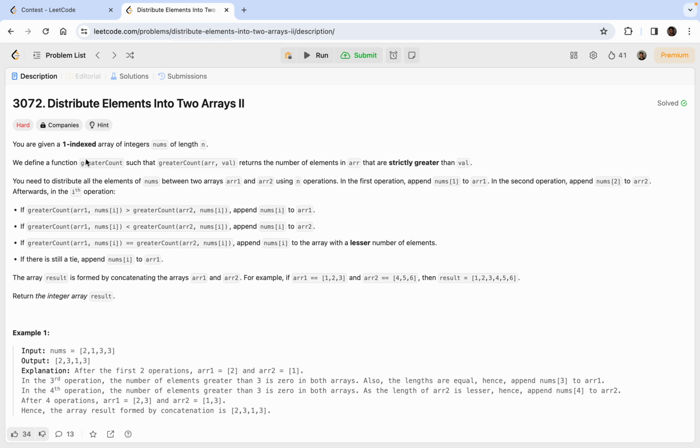So you're given a one indexed array of integers nums of length n. We define a function greaterCount such that greaterCount returns the number of elements in the array that are strictly greater than the value. You need to distribute all the elements of nums between two arrays, array 1 and array 2, using n operations.